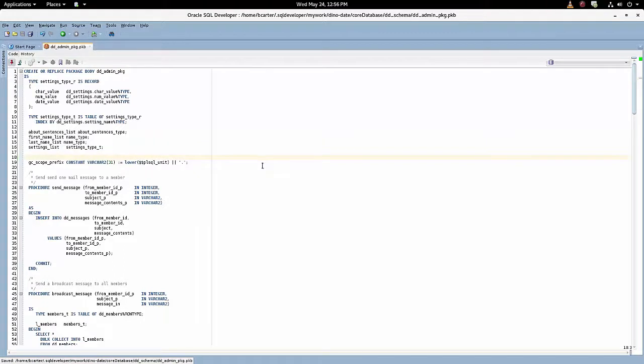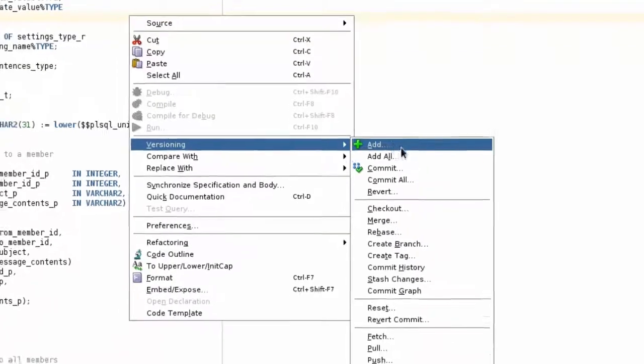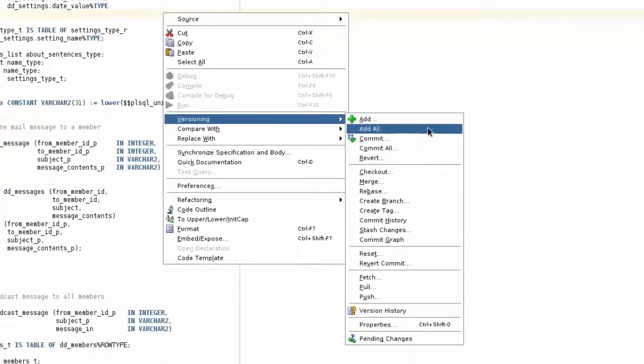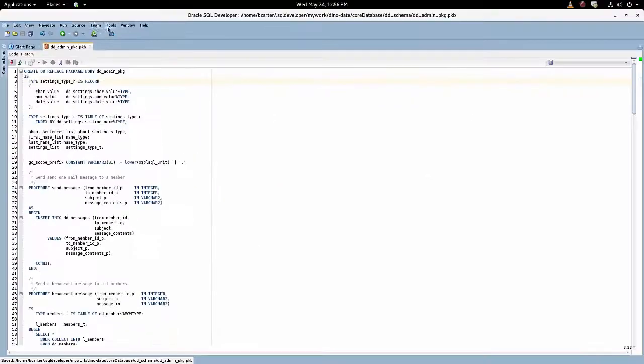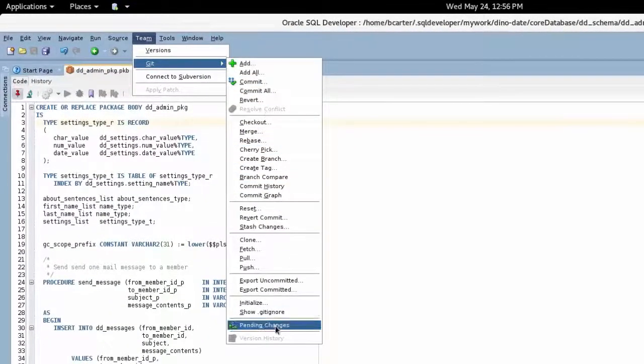And at this point you have multiple ways to interact with Git. So you could right click in the file, go down to versioning, and you'll see the most common Git functionality at the top, but it gives you a few of the other Git commands here that you can do. Or you can go back into Team, go into Git, and see all of the Git options there.